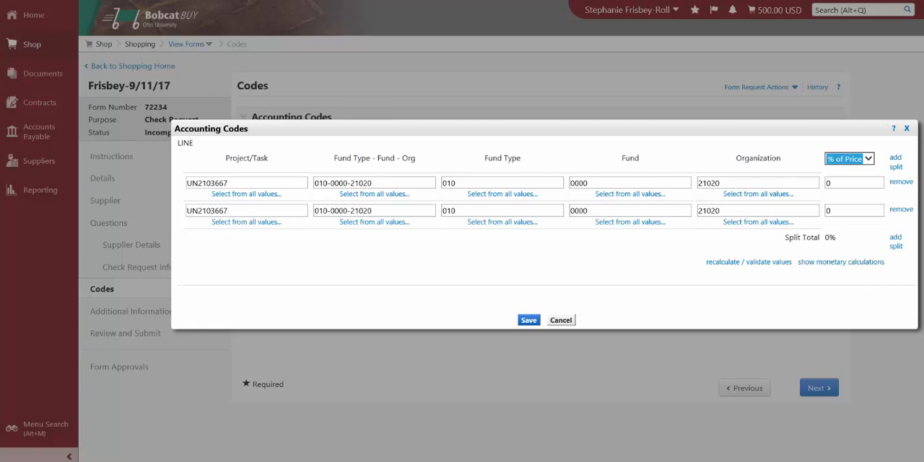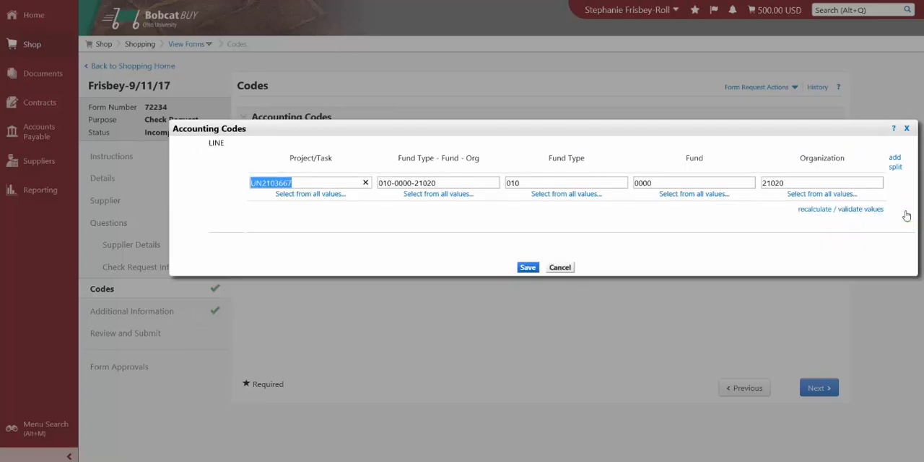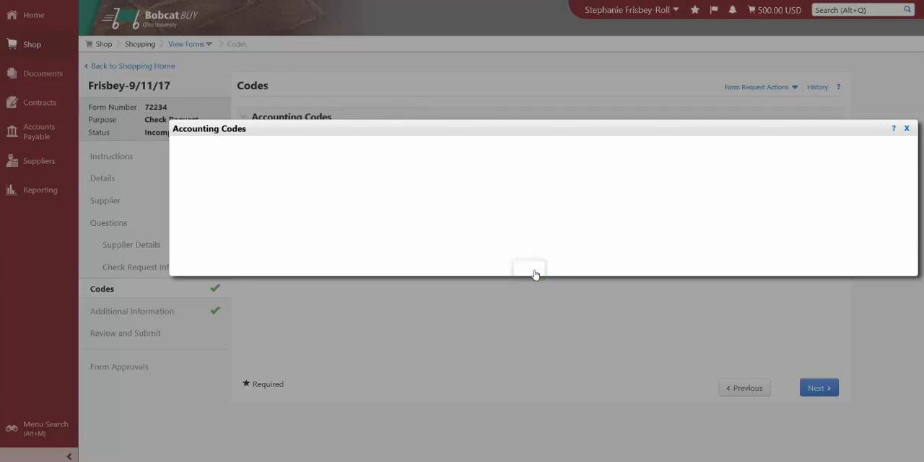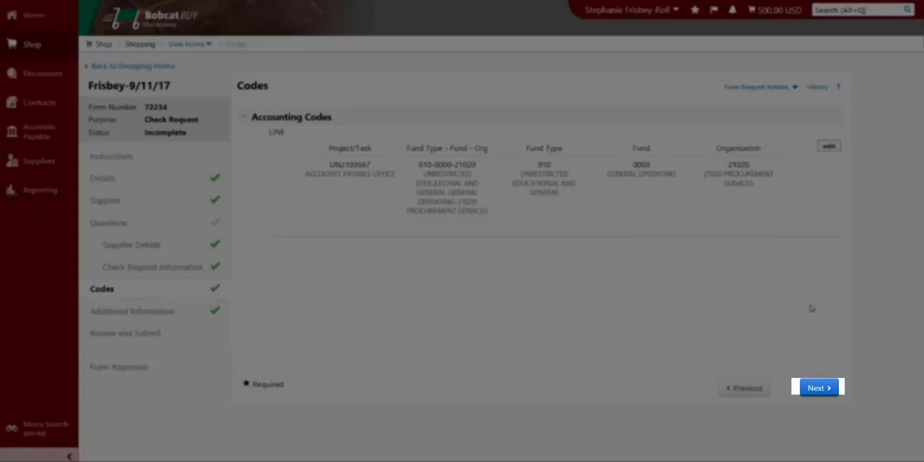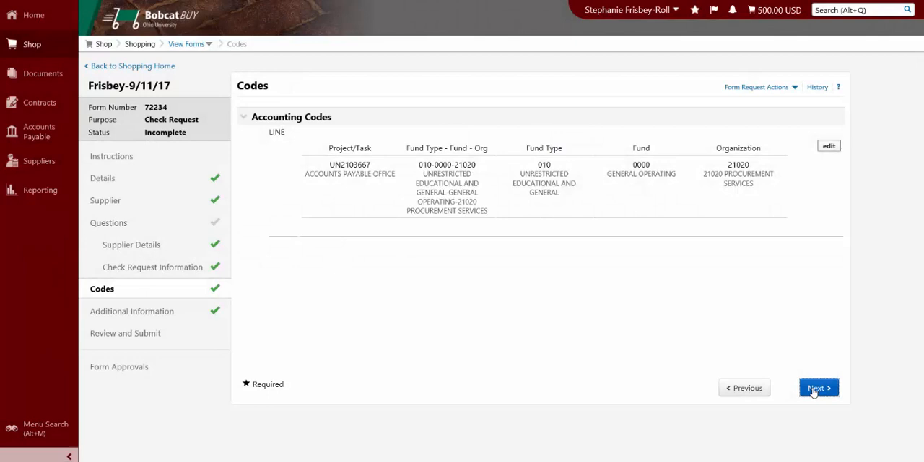If I need to remove one of the lines of my accounting codes, maybe I only need to code this to one account, I can choose Remove from the section I'd like to remove. It's gone. Select Save in the pop-up window to move forward. Once all of that information is entered, we'll select Next to go on to the next screen.